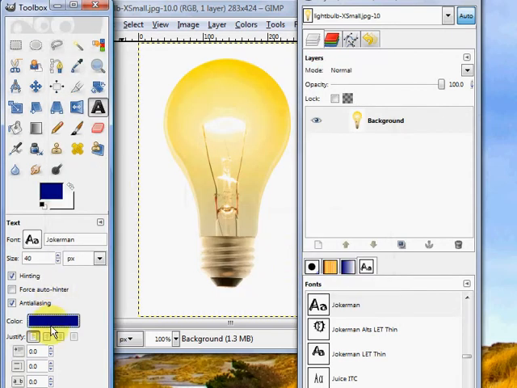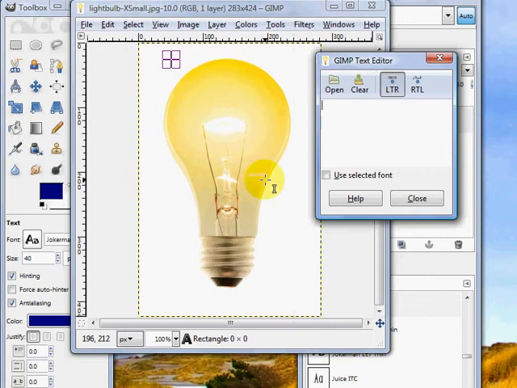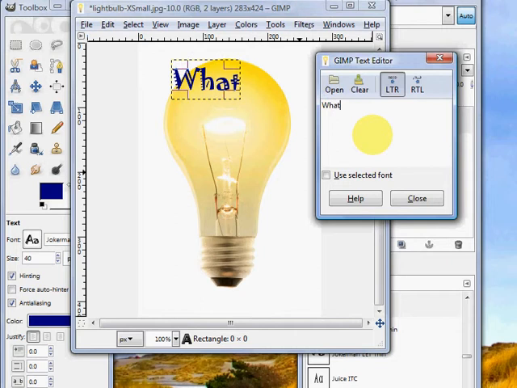Now there's a couple of different ways that you can choose to add text. The easiest way is to simply click, and then that gives you the text editor, and you type in the text that you want. And as you type in the text, the box expands.